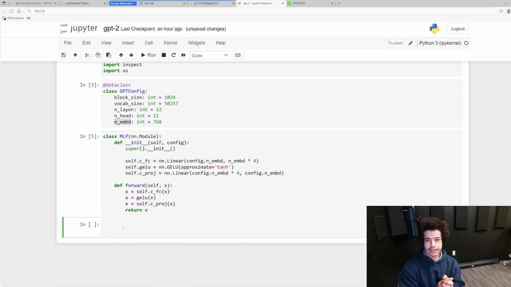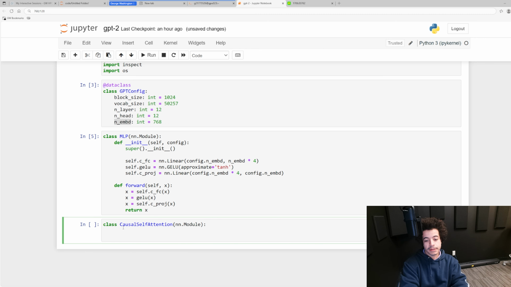Now we can implement the causal self-attention. Like we discussed in the theory, this allows tokens to actually talk to each other. We will see how this is being implemented. We will start with another class. We'll call it CausalSelfAttention, and it is going to inherit from an nn.Module, just like the previous MLP class.